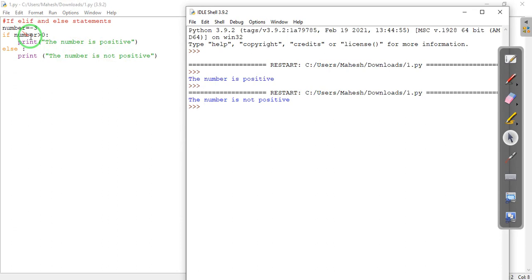So what it does is, first it will check if the number is greater than 0, it will print the number is positive. Now since in this case the number is not greater than 0, it will skip this and go for the else. Since this value is not positive, it will take the else: the number is not positive. Okay, and there is something called elif.